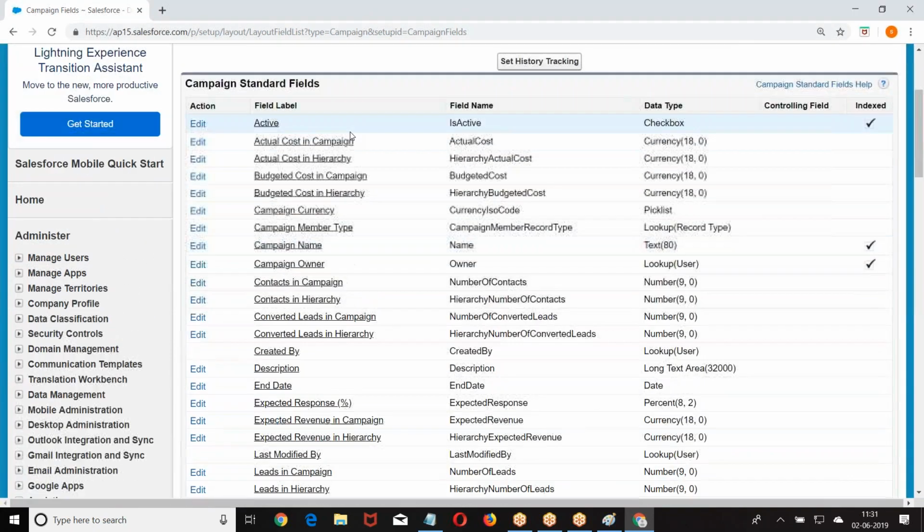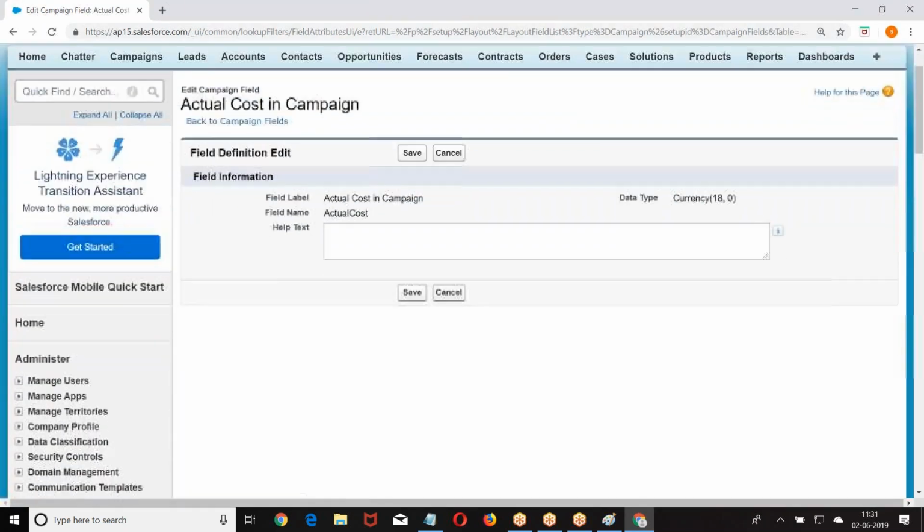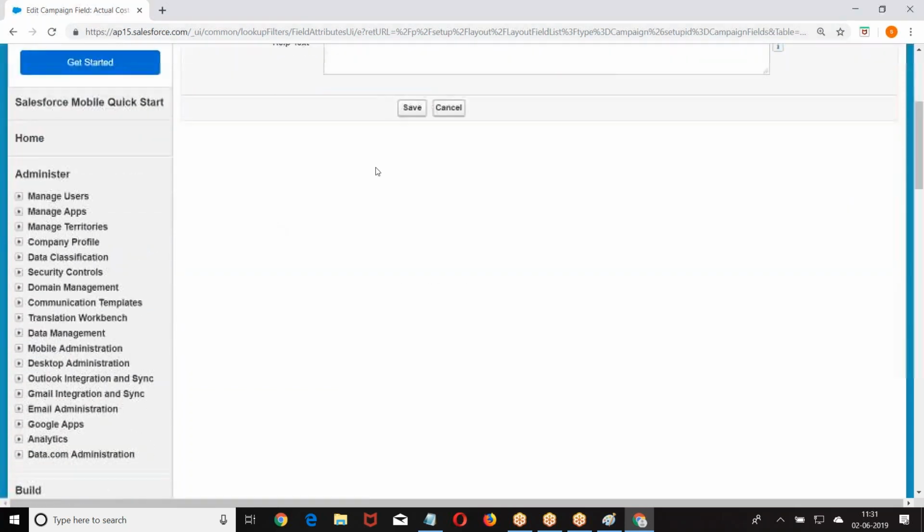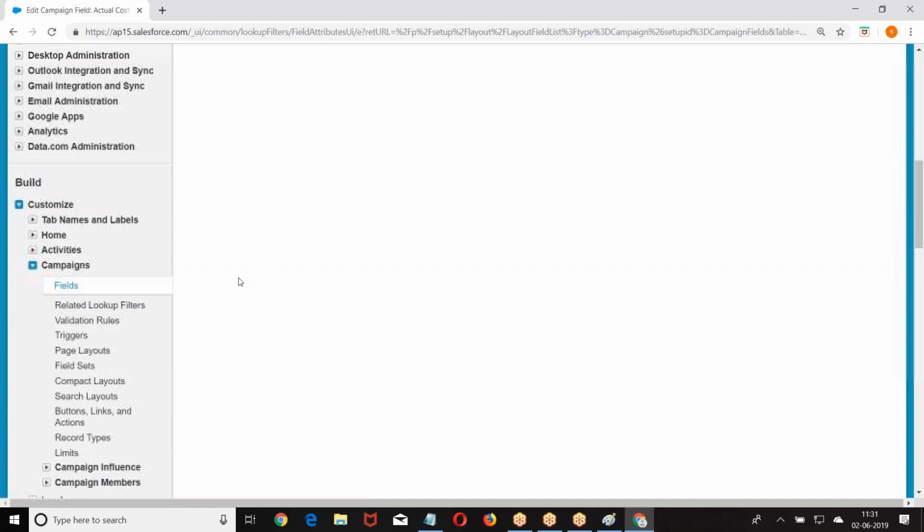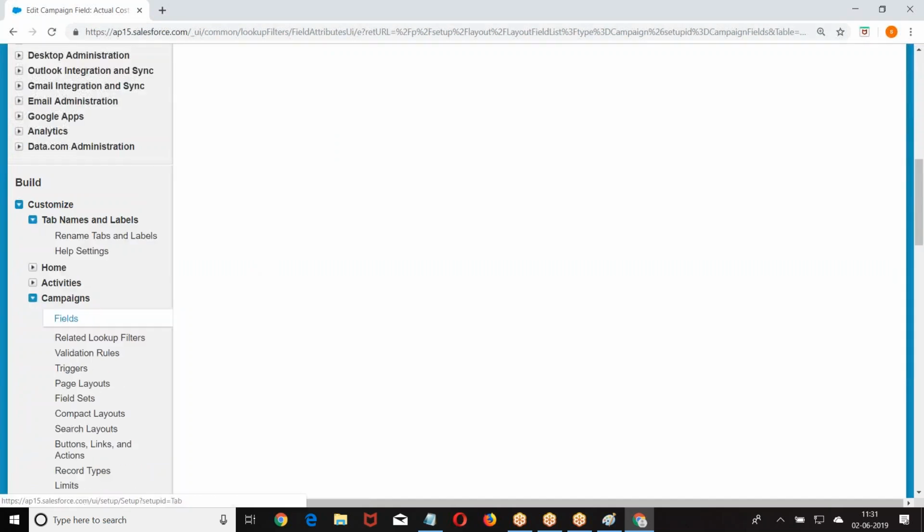Now some of the standard fields which are there, I want to modify their names. Actual cost of campaign. I don't want this name. The field is okay, but the label name should not be like this. I want to put the label name as Budget, Budget cost, Proposed budget. Now I don't want to say actual cost. I want to modify it. Then what will I do?